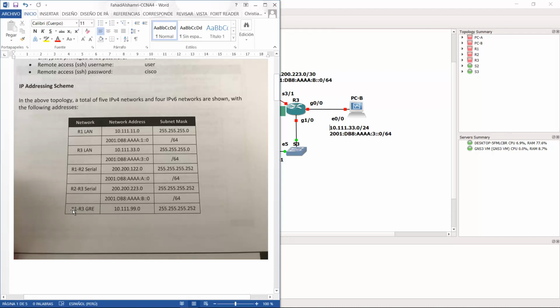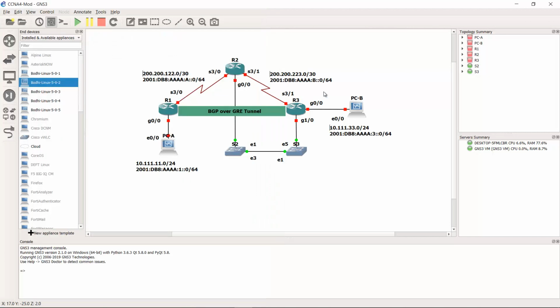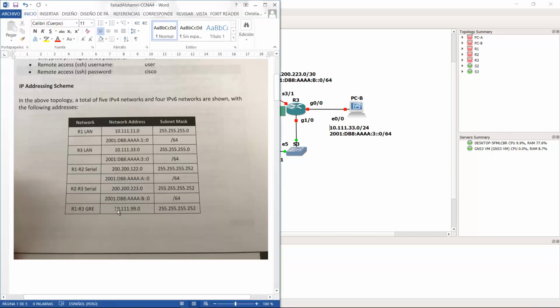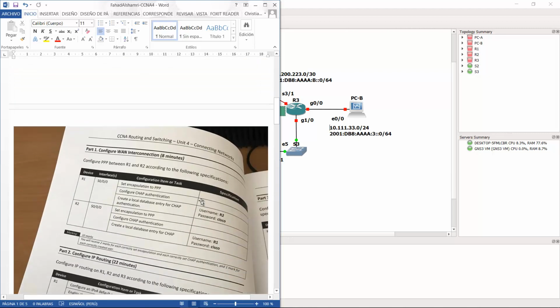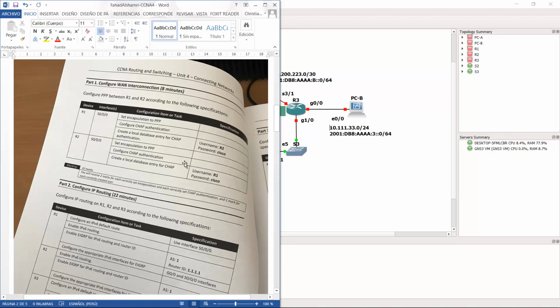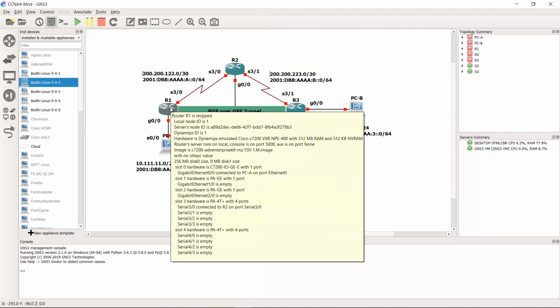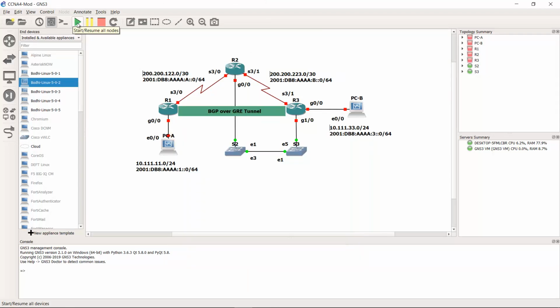Okay, remember the connection for the GRE tunnel from R1 to R3. This green tunnel will use the IPv4 10.111.99.0 subnet mask. First of all, configure the addressing. Start all devices.